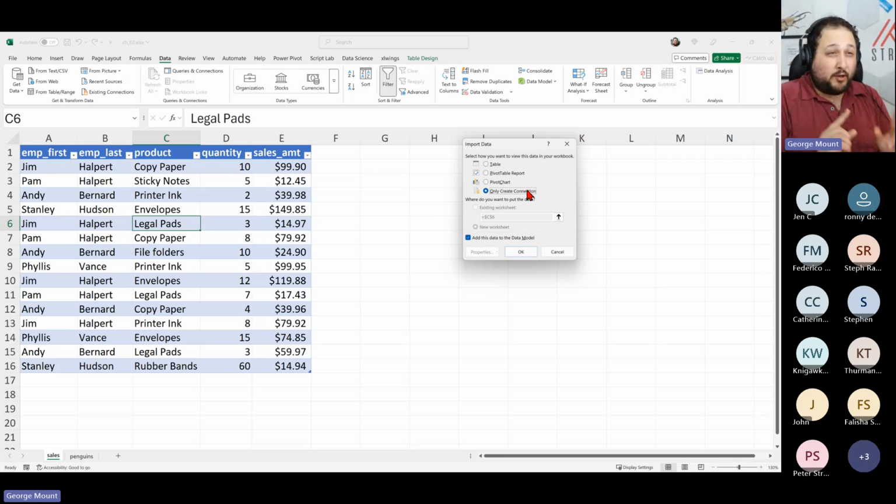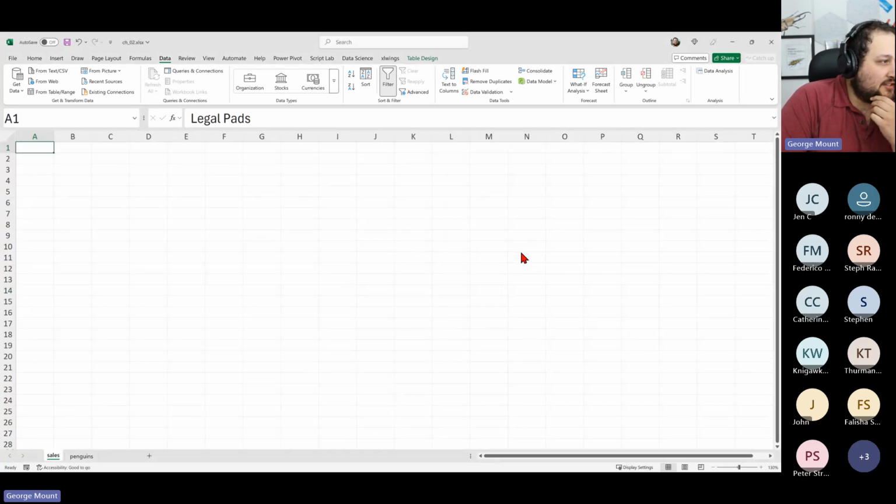Since we're only working with one table at a time, we could probably just go ahead and load this into a table. Okay. And I'm going to go ahead and make it a new worksheet. Okay. We don't really need to add it to the data model. So let's just create table, add this to the data model.